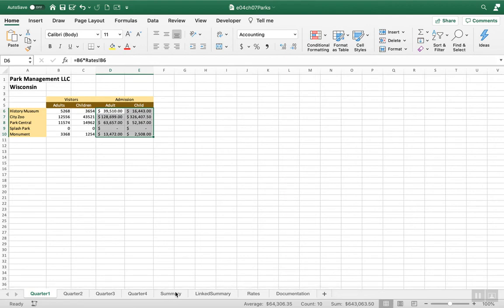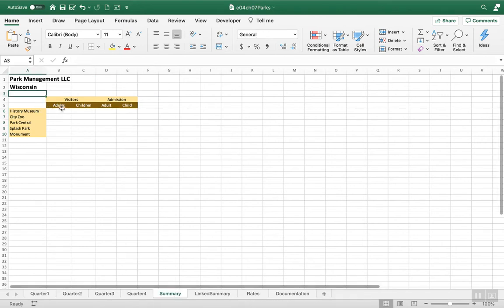We have a summary. So the other thing they ask to do is, okay, we need to create a summary of all these values together. All right. So in this case, what we're going to do is leverage what we call a 3D formula. All right. So what a 3D formula is, we're going to access the same data across all these sheets. All right.